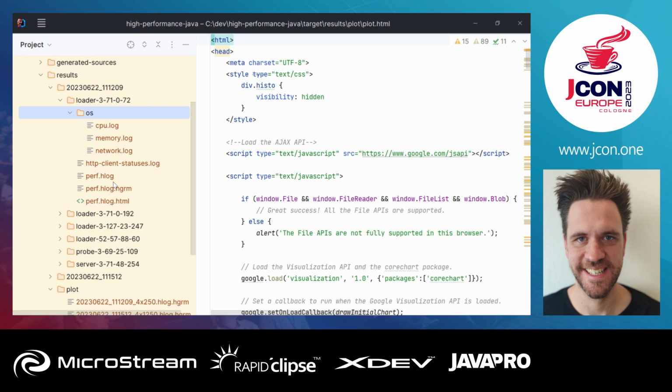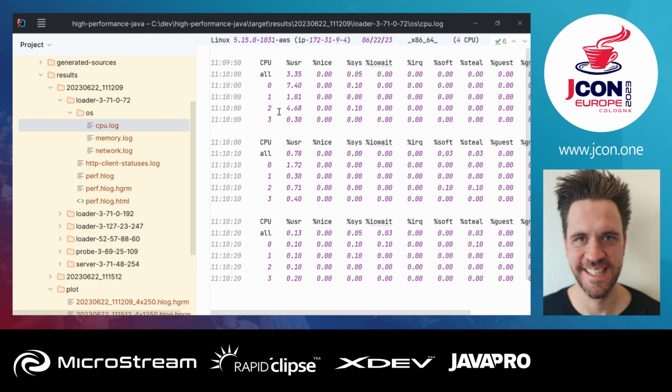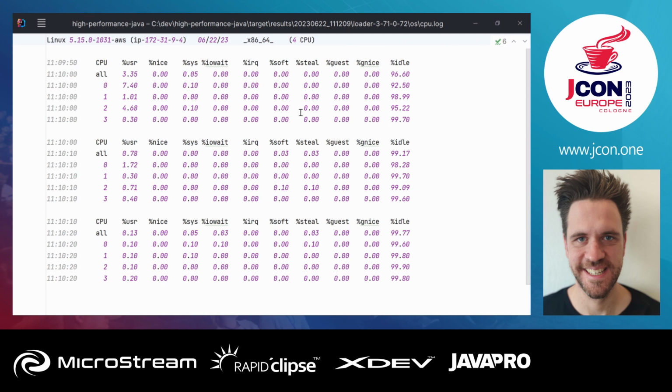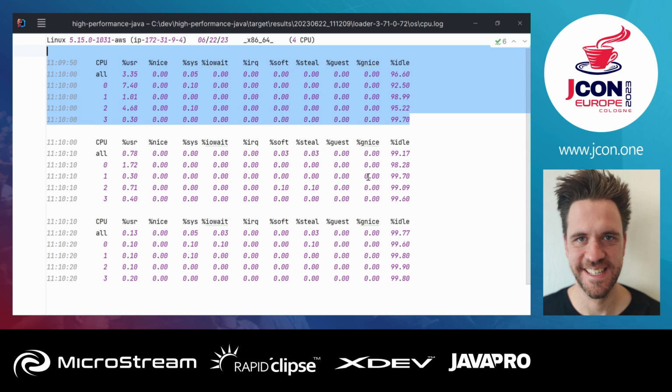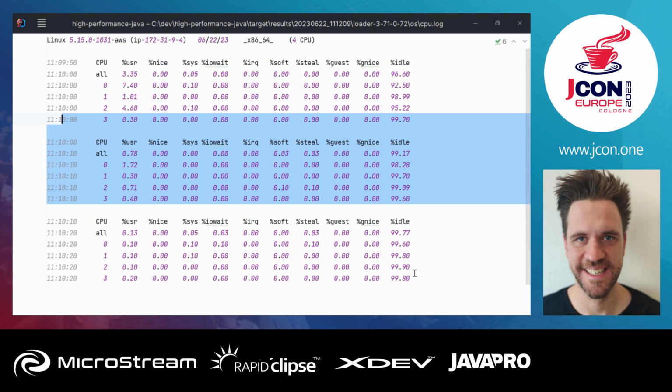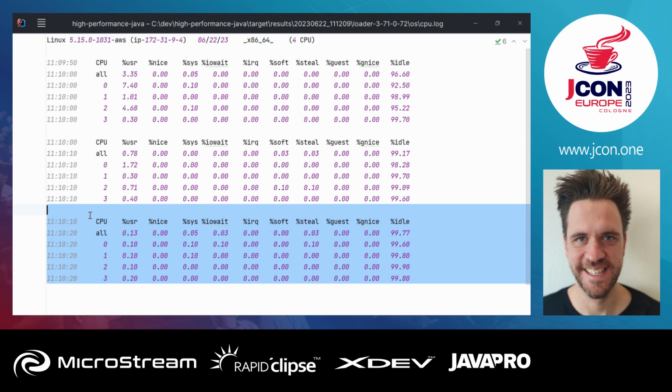The loader has operating system data, a subfolder. Remember, I wanted to get the big picture. And again, this is just the output of these Linux tools, for example, showing a CPU log. So I'm quickly going to explain how to read this log. The load test ran 30 seconds. We take snapshots every 10 seconds. So this is one CPU snapshot. This is another CPU snapshot. This is a third CPU snapshot, right?